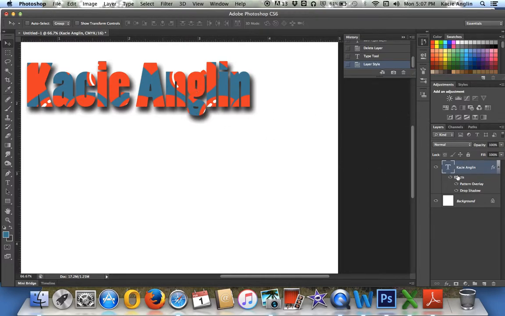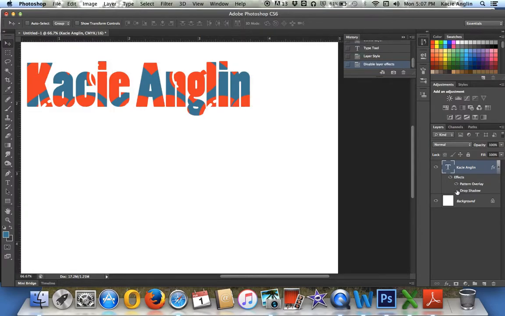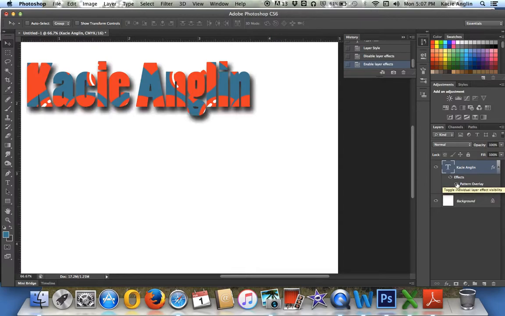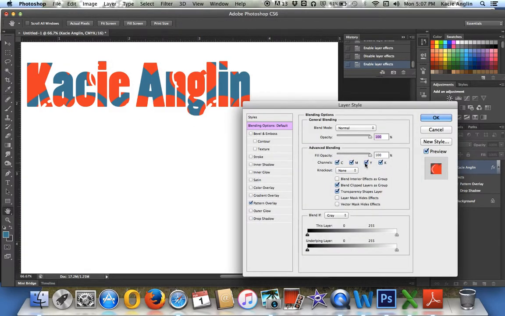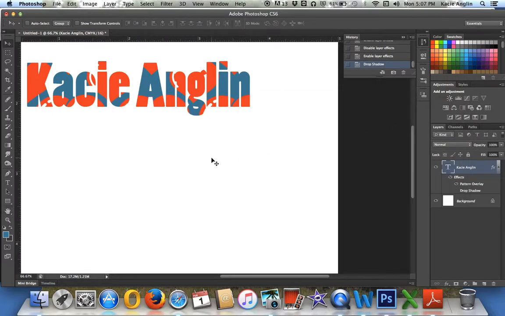Then in your layers, you see it has these different effects on here. And it has the eyeballs. If you close the eyeball, then it will get rid of that effect if you don't want it anymore. If you don't like it, you can check it out and see the way that you want it. If you don't like it, you can double click again and uncheck it so it's not there anymore.